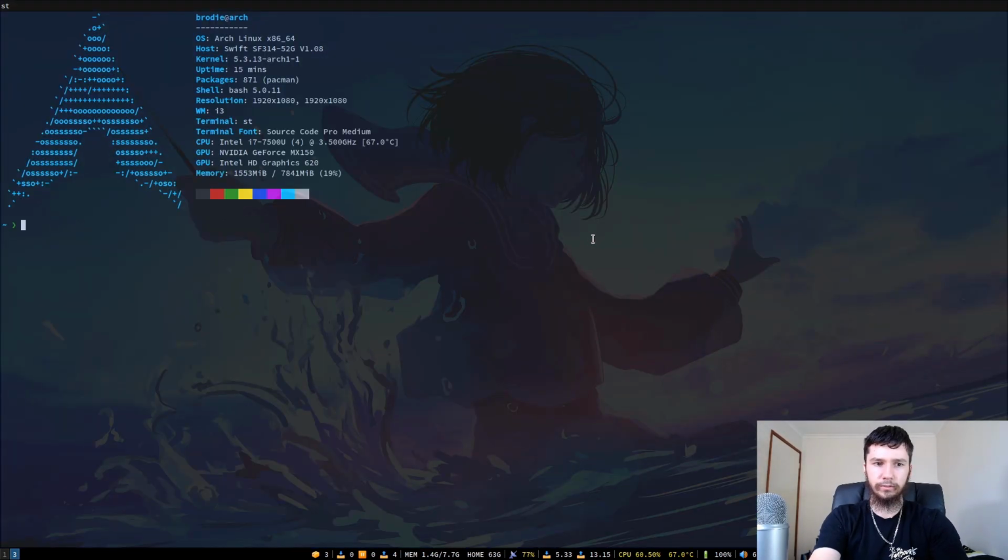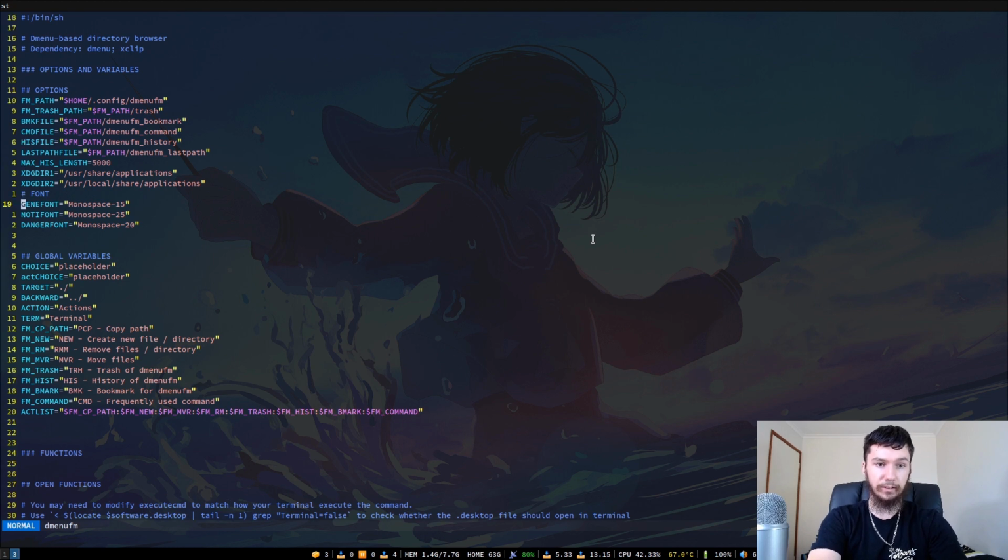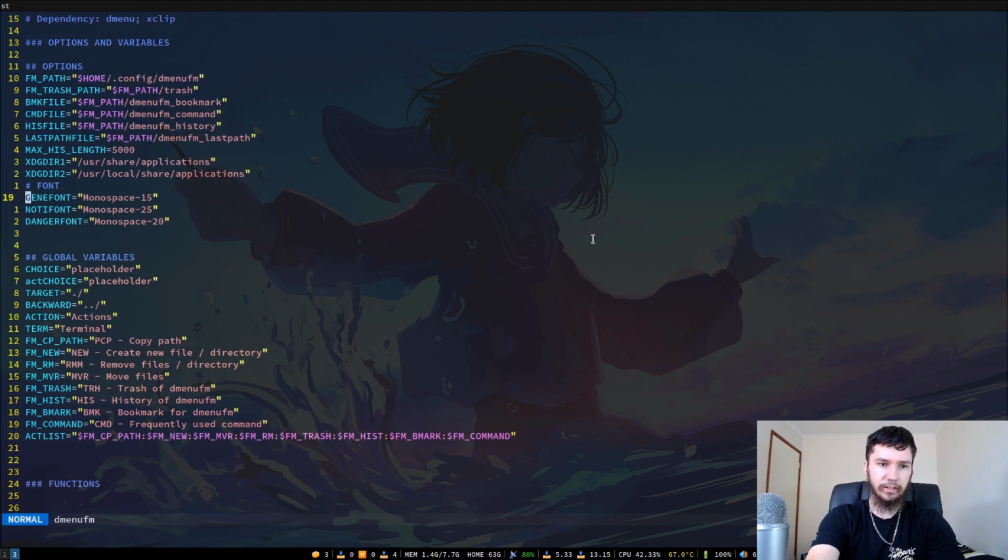Right, to configure it. You can actually change the font that it's using, because by default it's just set to your standard monospace font at some quite large sizes. So I'll just show you on the main one, DmenuFM. The font is in here. The gen font is the standard font, that's the general font. Then the nota font is the notify font, and the danger font is, obviously, for dangerous things.